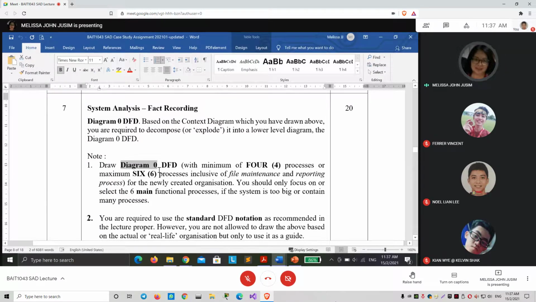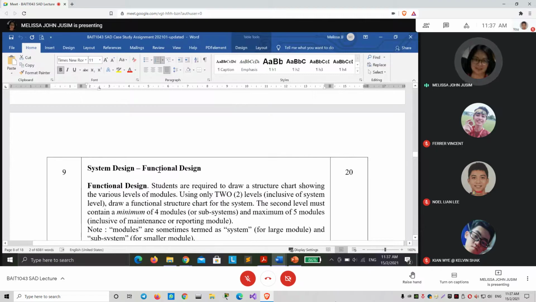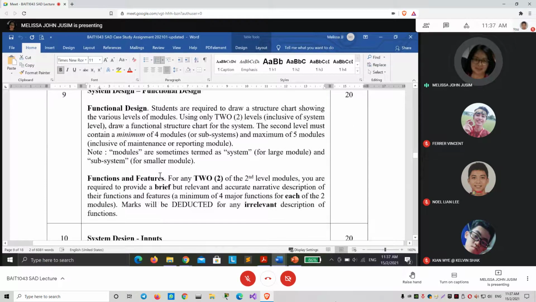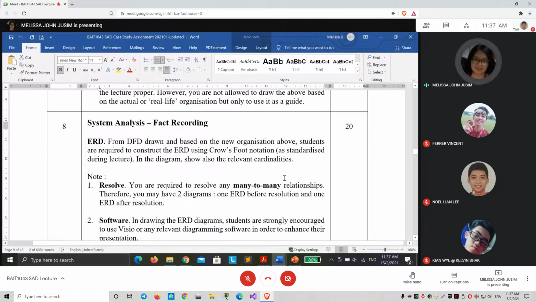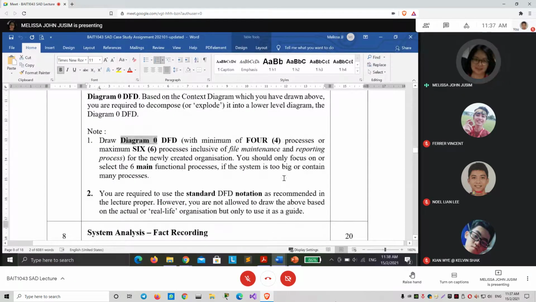So diagram 1 is not required. However, when I look at week 9, it says that for any 2 of the second level modules, meaning if in your diagram 0 you have 6 processes, in your structure chart you should have 6 modules. That's how you convert or translate a DFD into your structure chart. The processes will become modules.